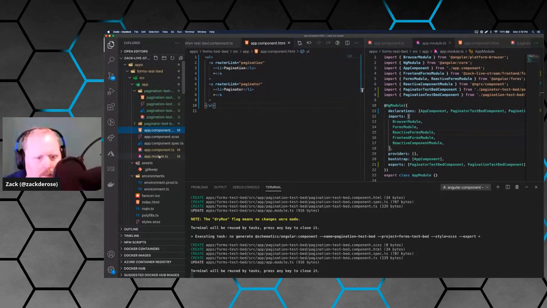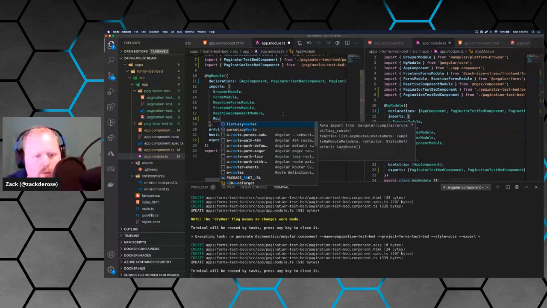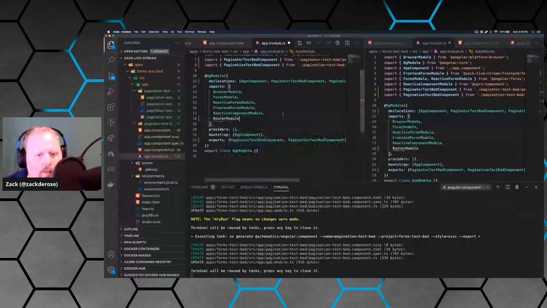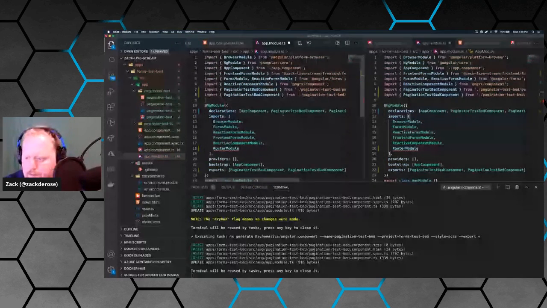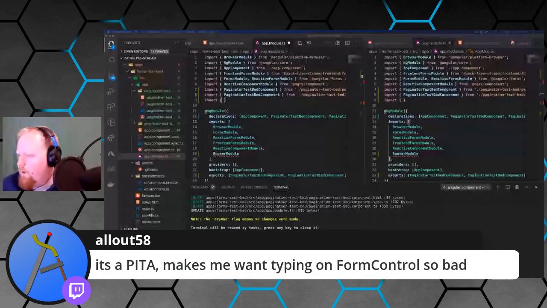And inside of our app module, let's bring in the router now. Router module. Import. I don't know if you saw, let me see if I can highlight this comment. I'm trying to get better at running a show. So typing on form control is in the official, what did they call it? It wasn't a schedule.